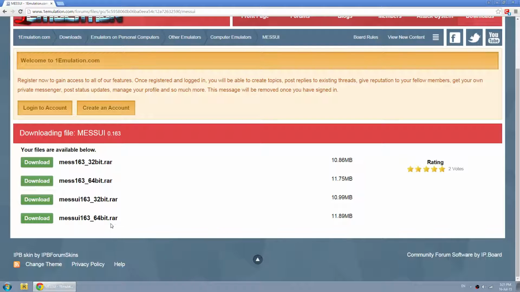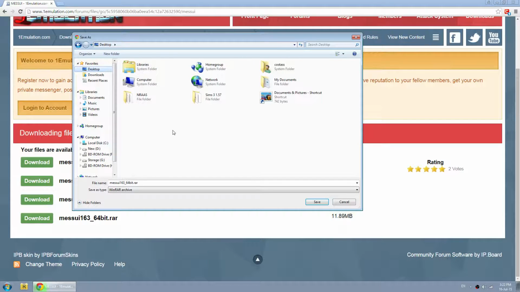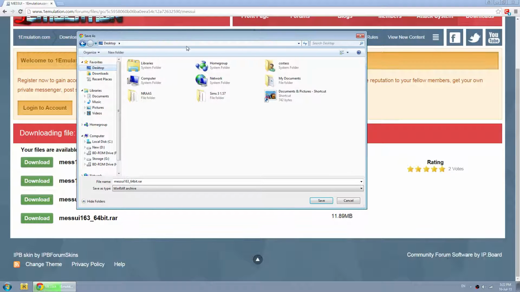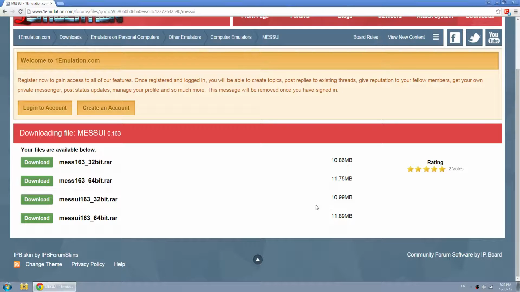Okay, so I will download the 64-bit version because my Windows is Windows 7 64-bit, but feel free to use the 32-bit version if your Windows is 32-bit, of course. I will use the 64-bit version because it's more badass. Okay, I will download it to my desktop because for the purpose of this video I want quick and easy access to my downloaded files, because I will need to download a couple of other files later in this tutorial.